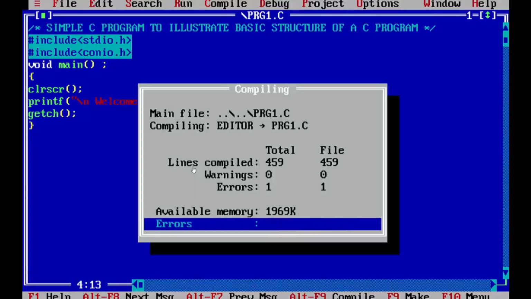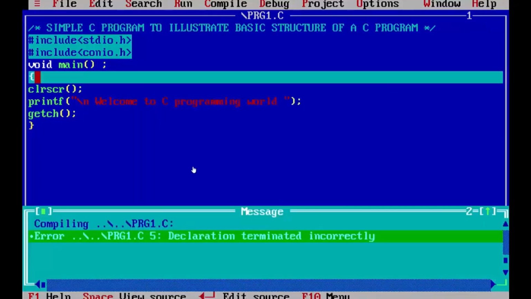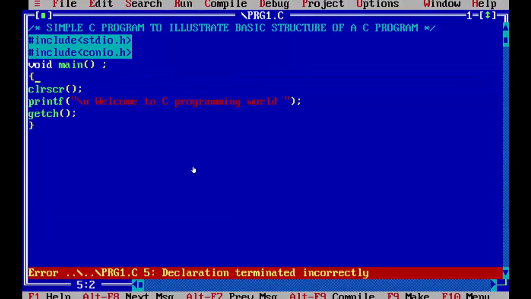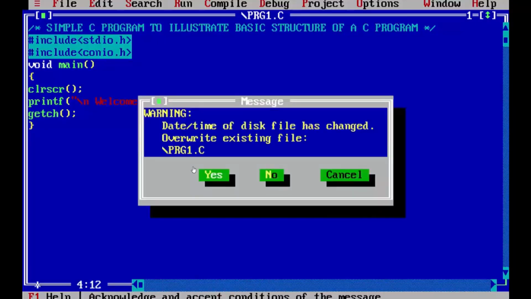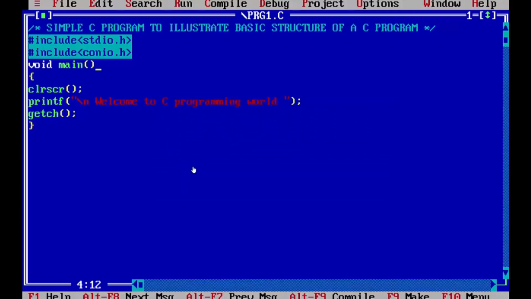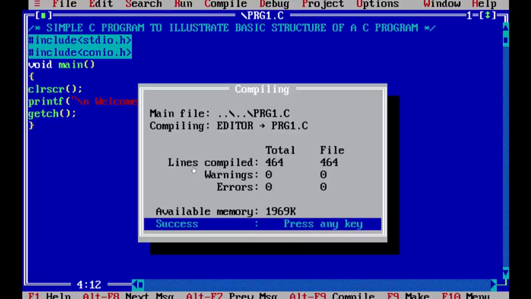When I compile, you can notice here it is throwing me an error. The error tells me that the declaration is incorrect, meaning I have not declared the main function correctly. This is what I was referring to earlier. So I have to correct it. I go and remove the semicolon, save it, then again compile it with Alt plus F9. It is successfully compiled without any errors and warnings.